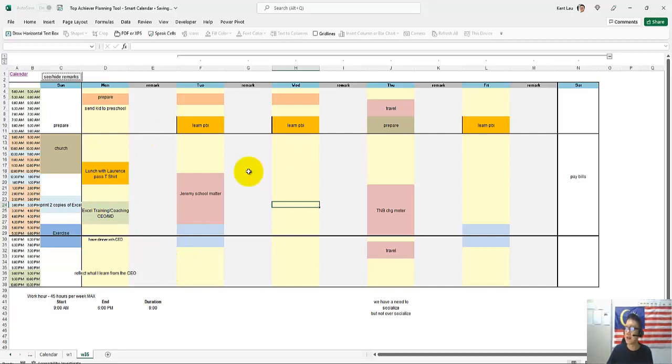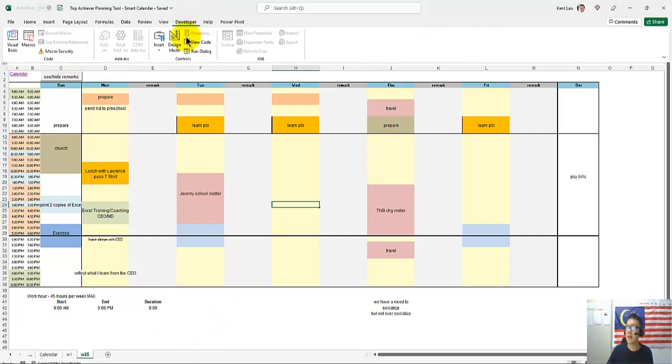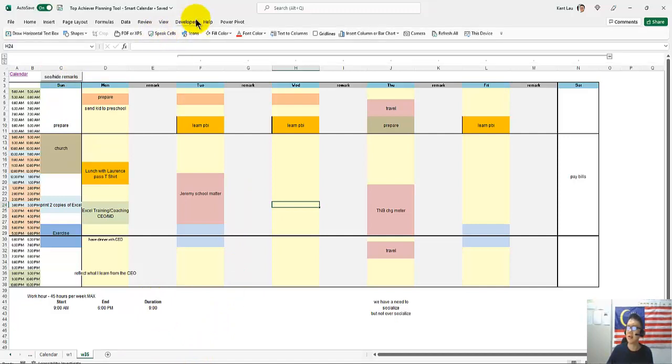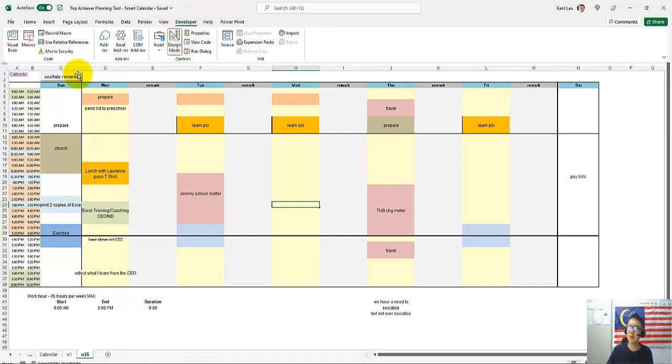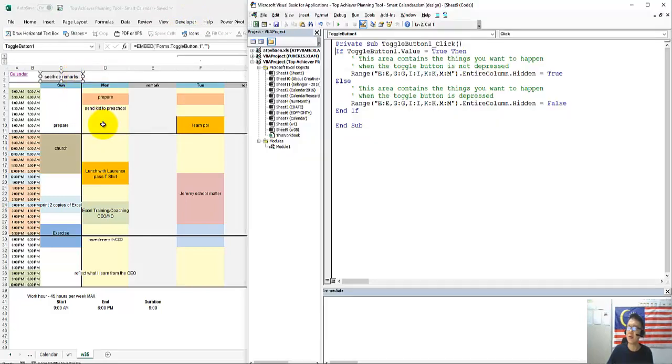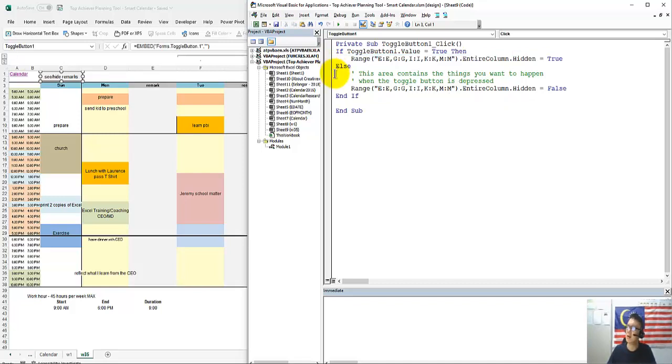So how do you do that? Basically, I go back to the Developer tab and activate the design mode. Here I can view the code. The code is just a few lines, less than 4 lines. I actually don't need this thing here, and I don't need this thing here. So it's really just this.